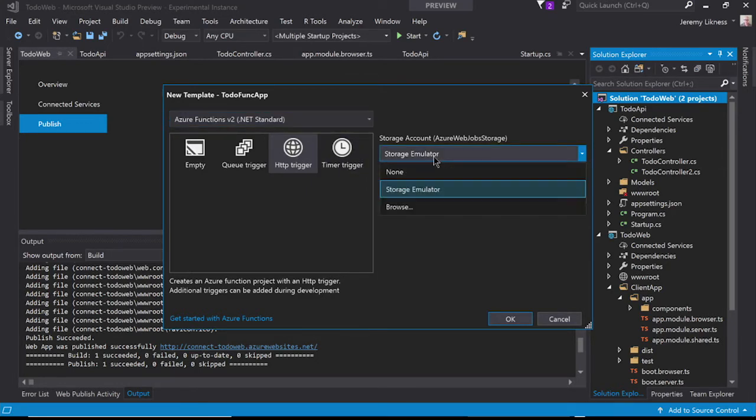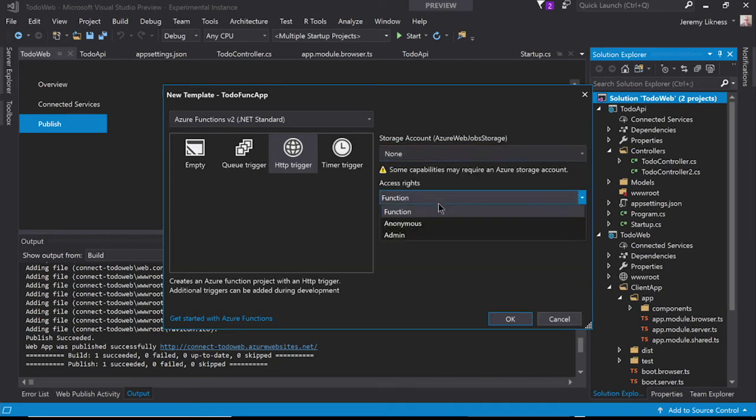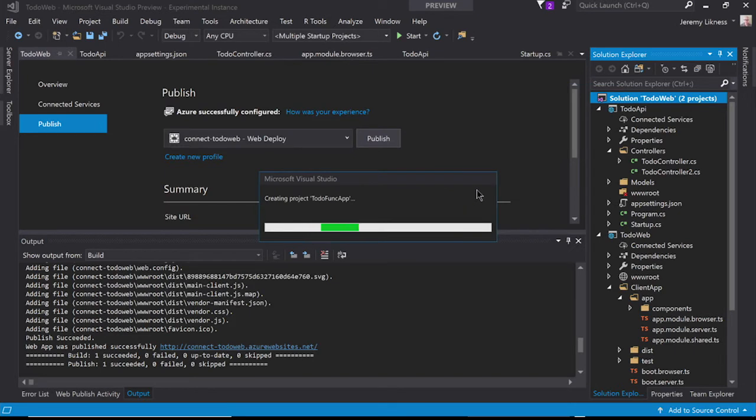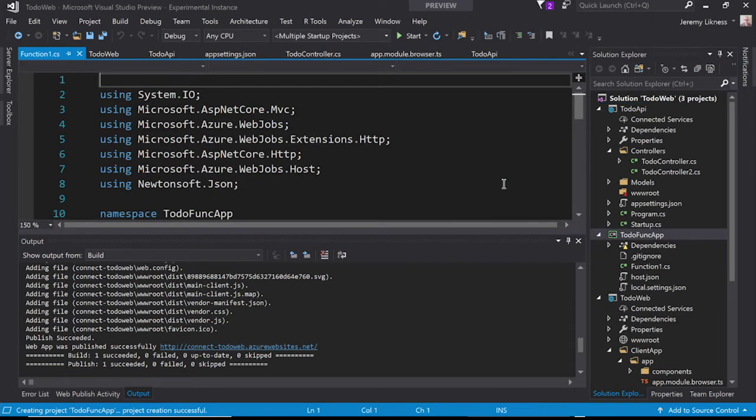We're going to do an HTTP trigger. I don't need storage emulation. I'm going to make this anonymous for now to keep the demo simple. So we'll click OK, and this is going to stub out a function project. That's a host for function endpoints, and these can be HTTP, Q, and other types of endpoints.